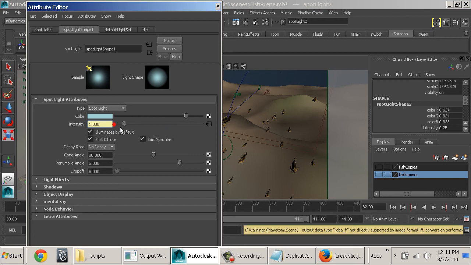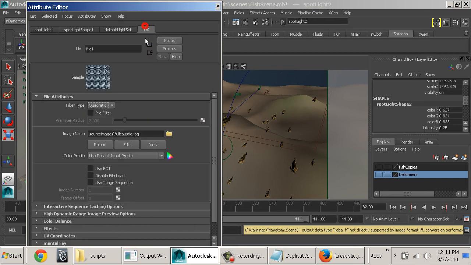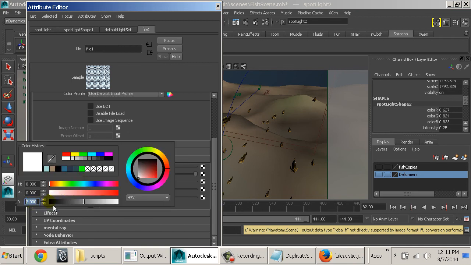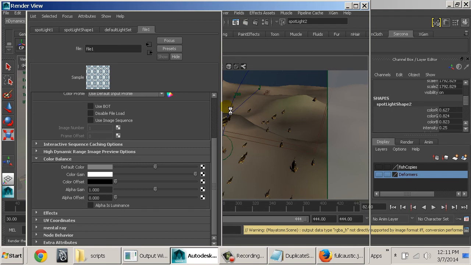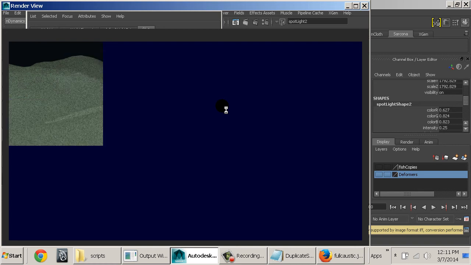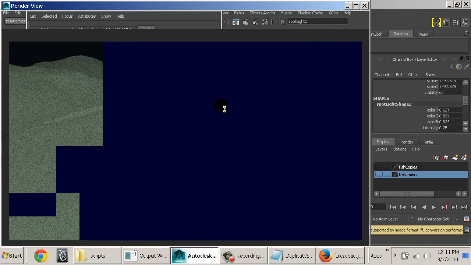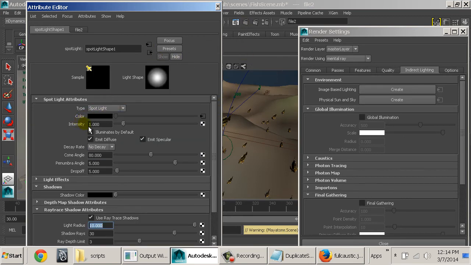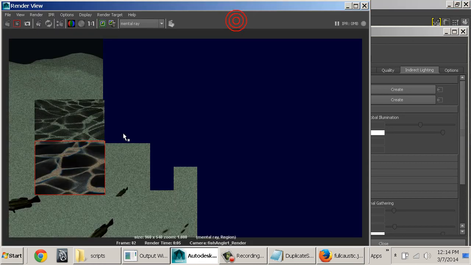So obviously I can't slide this because I've connected something to it. So I have to go to the file, and under color balance I have to click on color gain and just give this a higher value here, and that'll push those values up. Alright, for some reason mental ray didn't like me putting anything into my intensity on the light. So I right-clicked and broke the intensity. I just remapped it to color, and then I was able to get this.